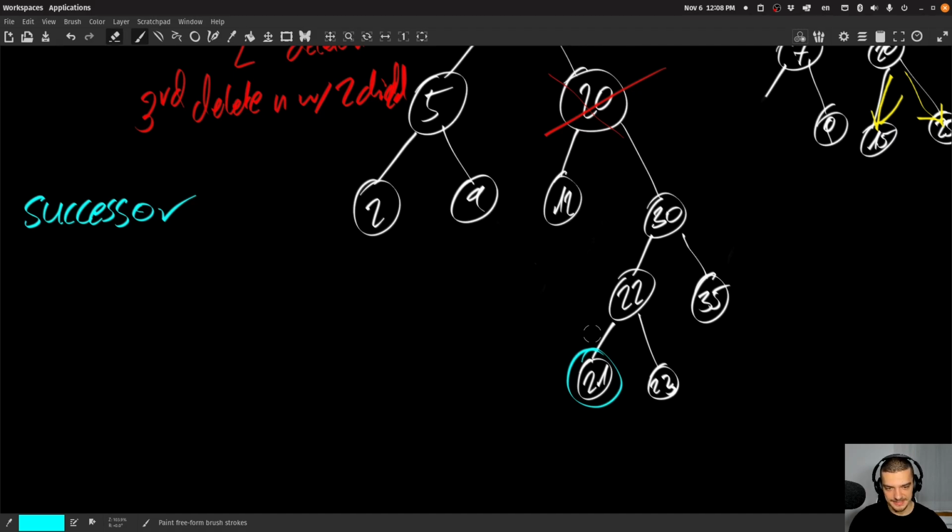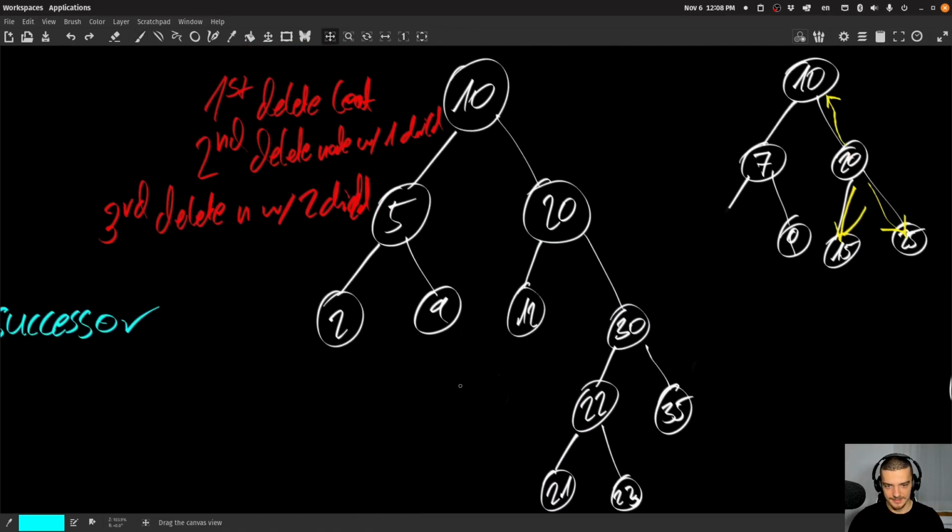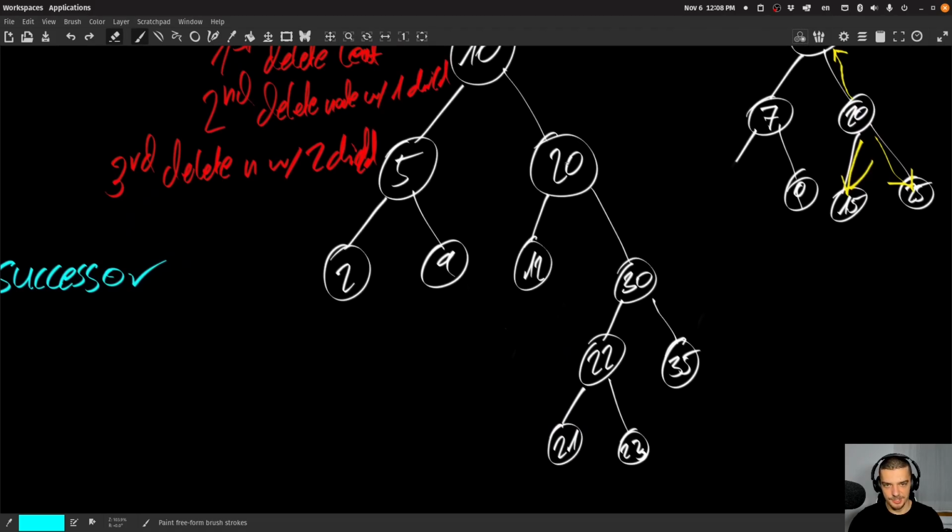Now, if 21 didn't exist, I would replace it with 22. That would be now the successor. So I'm replacing it with the smallest key that is still larger than the key I'm replacing. That is how you handle that. So in this case here, it would be remove 20, replace it with 21, and remove 21 from down here.